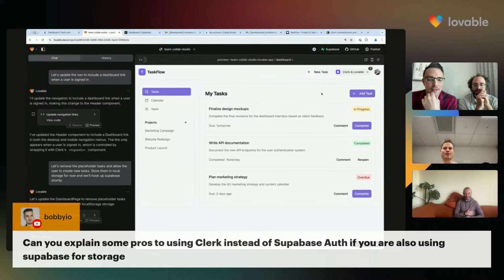Maybe one question here related to Supabase from Bobby, and I've seen other users in chat asking the same one. What are the pros of using Clerk instead of Supabase Auth?